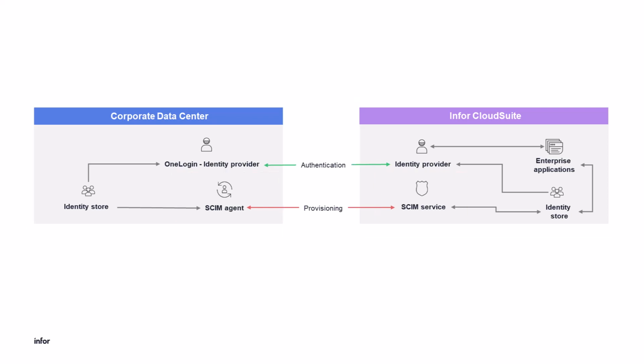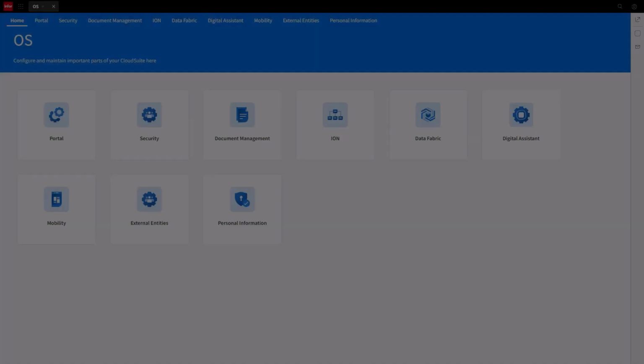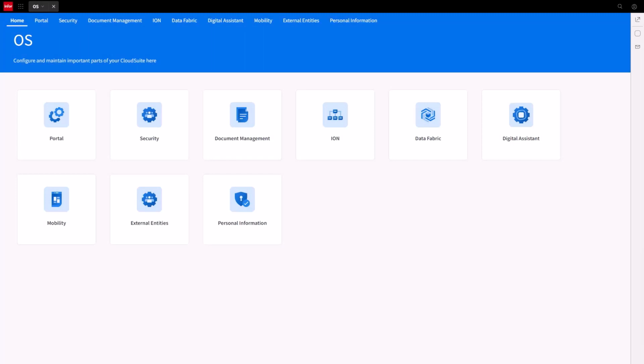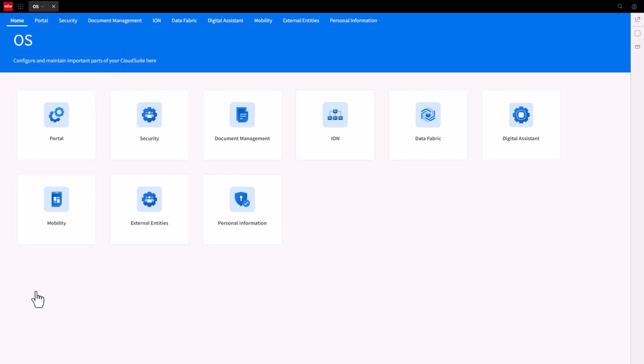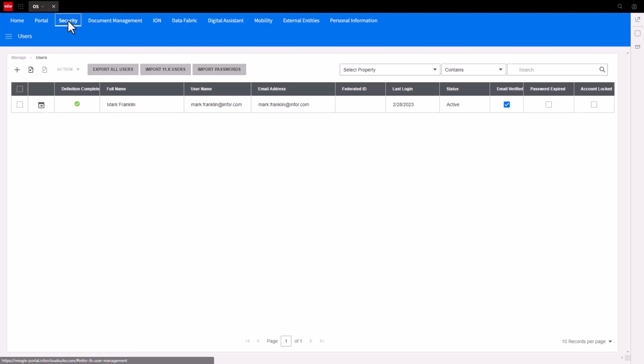Let's start by configuring the SCIM service on the Cloud Identity Provider. Open a browser and navigate to the Infor Cloud Portal. Log on to the portal with an admin cloud identity account. Once in the Cloud Portal, if the OS application is not displayed, select the OS application from the navigation menu. On the OS application page, click on the Security tab on the top of the page, or you can also select the security card located on the main page. This will bring you to the User Management screen.